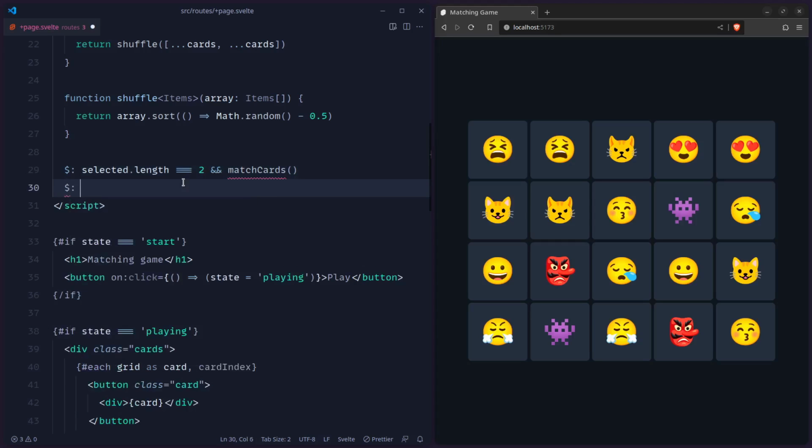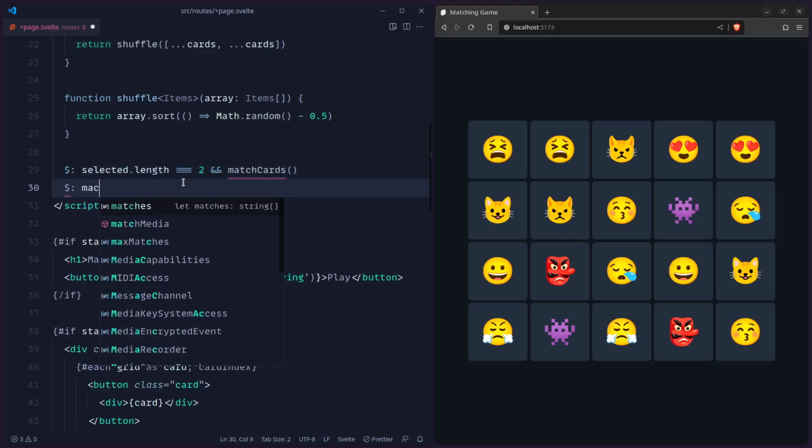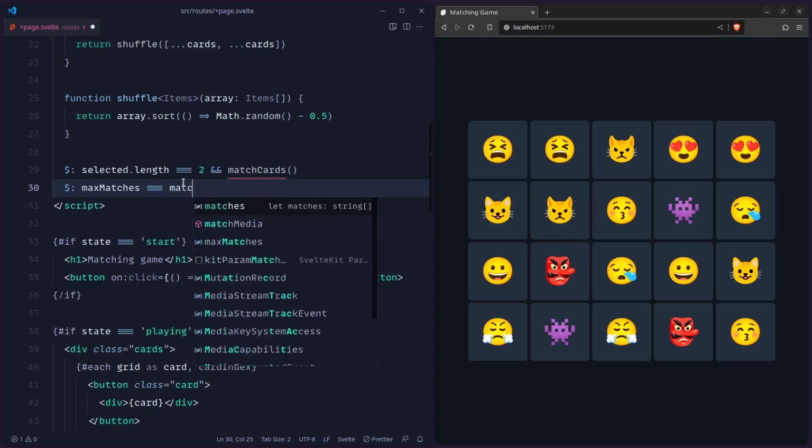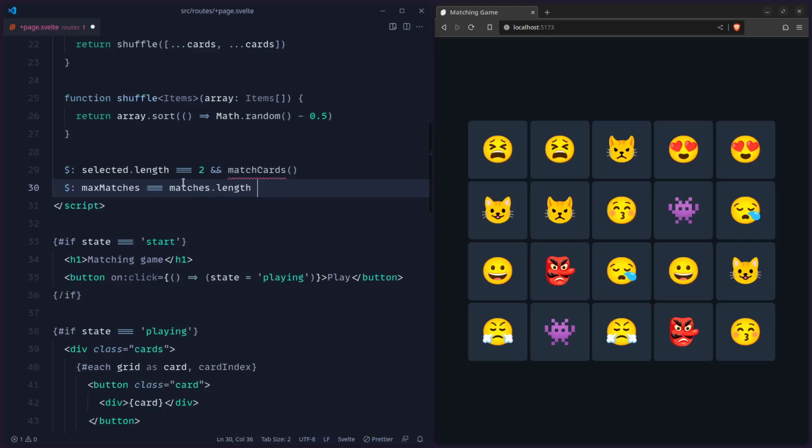And then we can also say, hey, if max matches equals matches length, then the game is won. And that's how simple that is. So basically whatever you specify here in the reactive declaration, Svelte is going to treat as a dependency and this is going to rerun. So you can see here we specified selected, so this is going to get tracked. And here we selected max matches, this never changes, right? We defined this once, but matches does change, right? So this is going to get rerun, and how awesome is this?